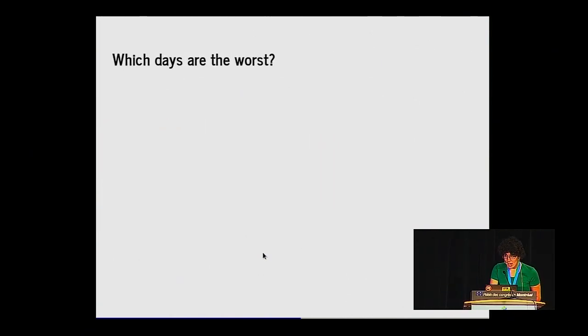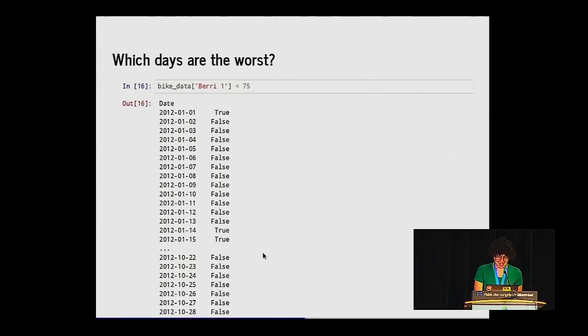Okay. The last basic NumPy Pandas feature I want to talk about is my favorite, one of my favorites. I have many favorites, sorry.